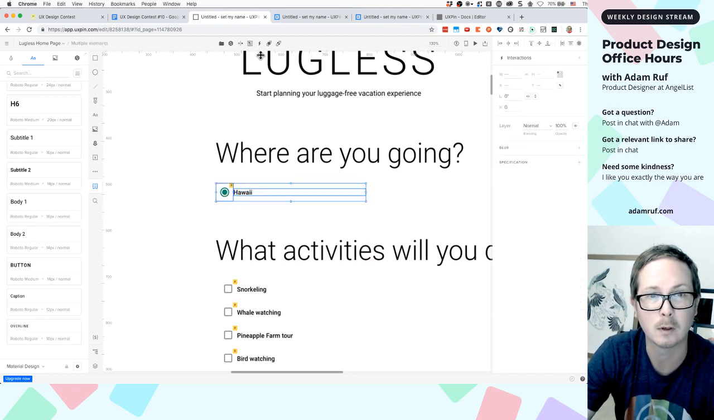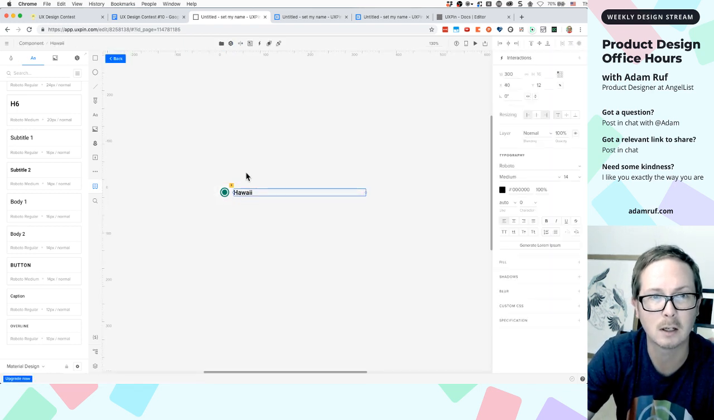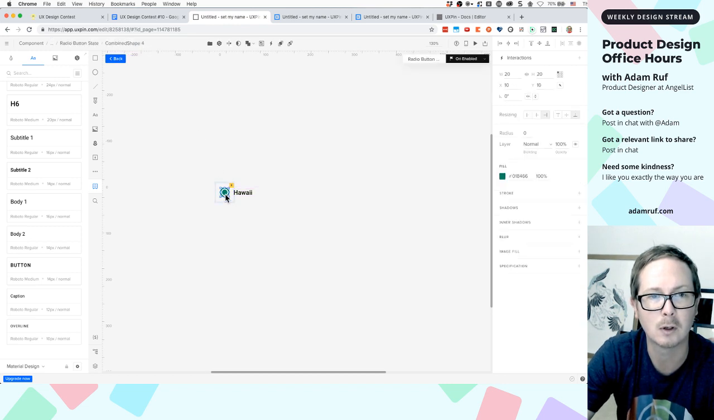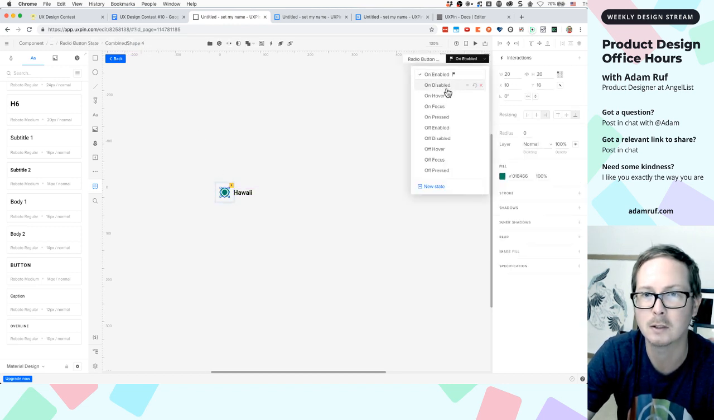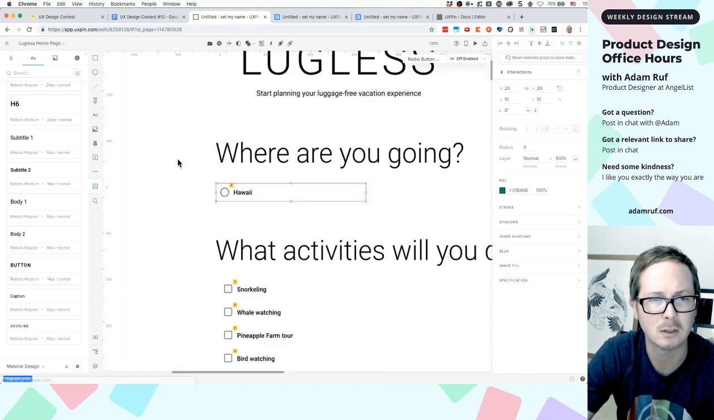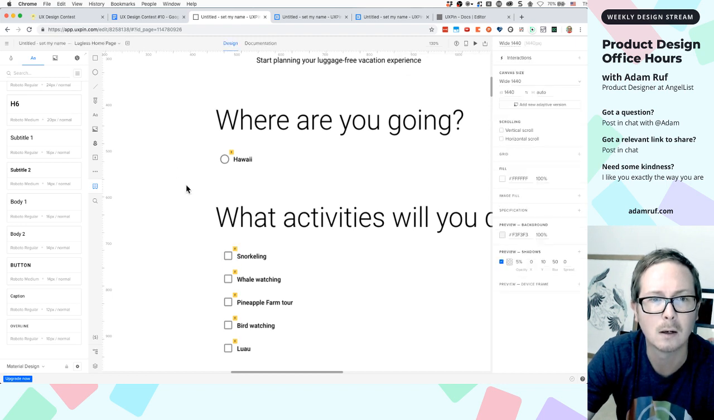Okay, and then I'm gonna componentize these, and then I'm gonna edit the master and make my text a component as well so that I can override it. And then I'm going to click on that radio and set it to off enabled, off hover, off enabled. Oh, that's interesting. There's a ring around it. I didn't notice that.